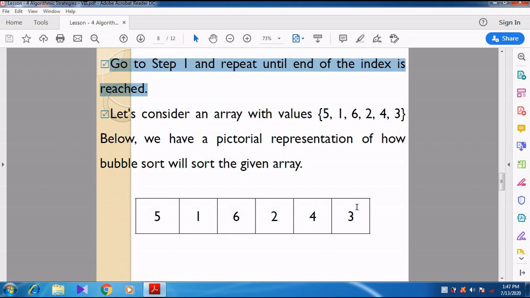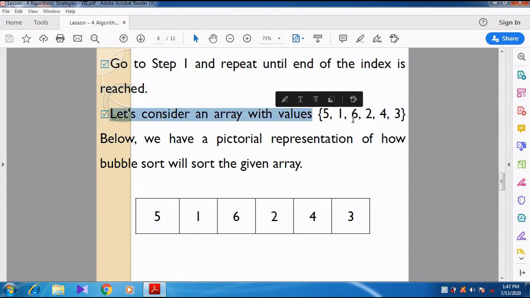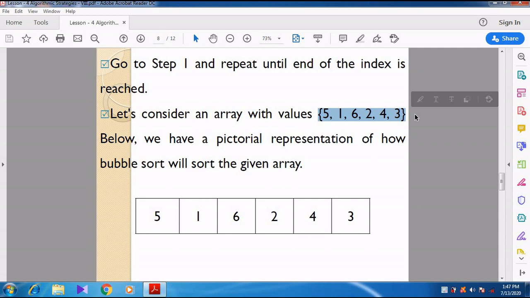We want to go until the last element in the array. Up to that we compare each and every element in the array. So let us consider the values 5, 1, 6, 2, 4, 3. The pictorial representation is given here.